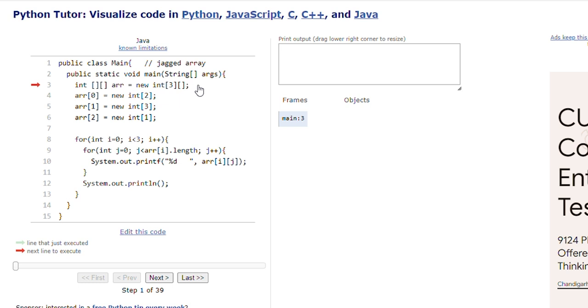Initially we are declaring this jagged array, and we have 3 rows in this array. We don't know how many columns each row will have. So here this array has 3 rows: 0th row, 1st row, and 2nd row. And we don't know the number of columns in each row. So at line number 4 we are defining, we are saying that the 0th row will have 2 columns.